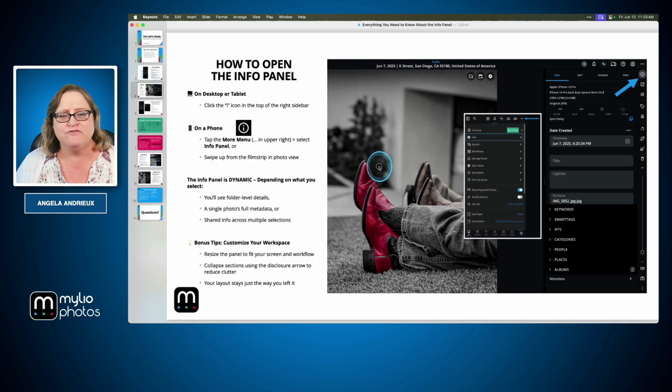So how to open the info panel? It's pretty simple. You guys have probably mostly figured this out. Over here on the right, you've got a little info icon. On desktop and on tablets, you click that. If you are on a phone, it's a little bit harder to find. You might not have located it. What you're going to do is click that little More menu in the upper right, that little three dots, and you'll find the info panel in the More menu.